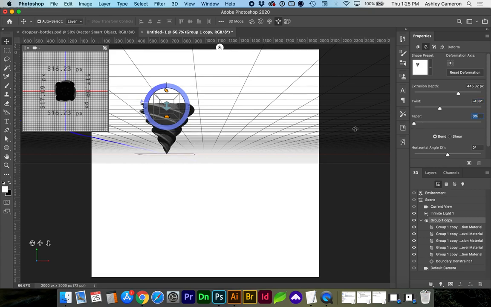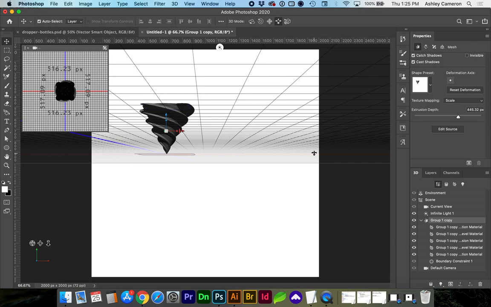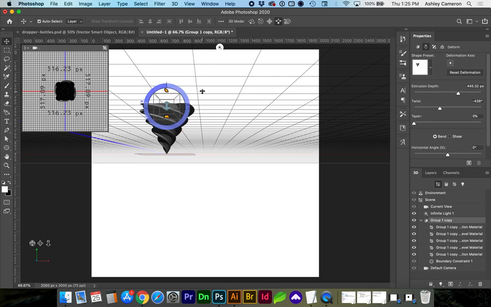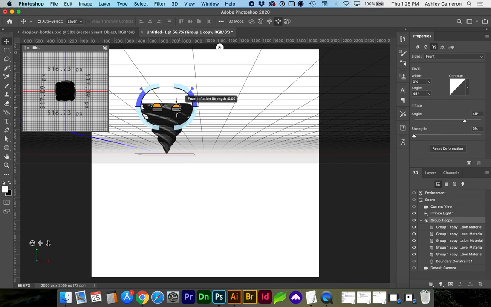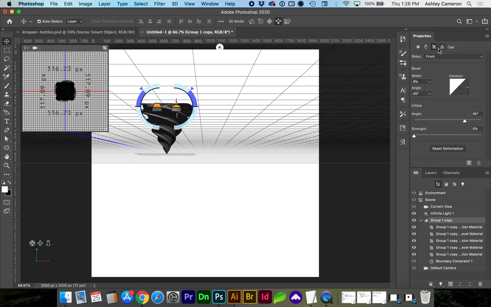Another way to get to the deform option with the layer selected is to tap the V key on your keyboard, and that will give you this heads up display. If you tap V again, you can change some other options like the inflation and the bevel. So by tapping the V key, I'm filtering through these effects up here in the properties panel.